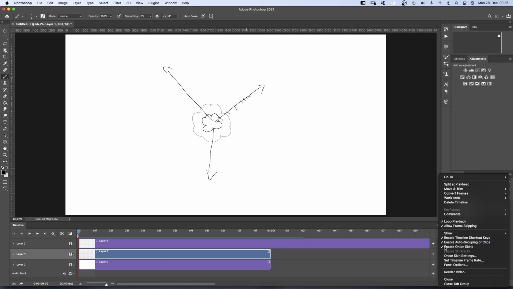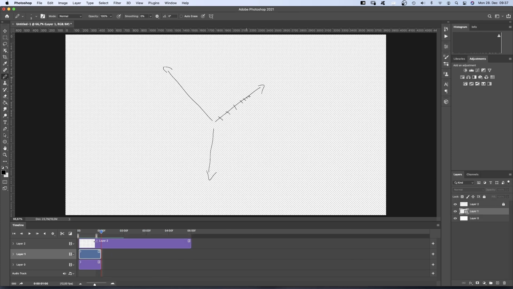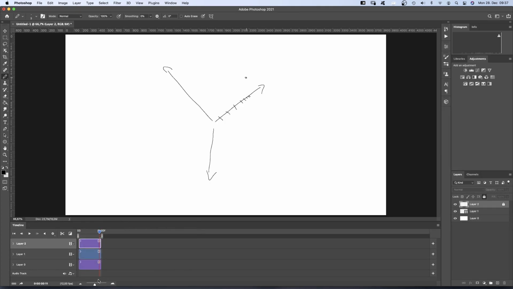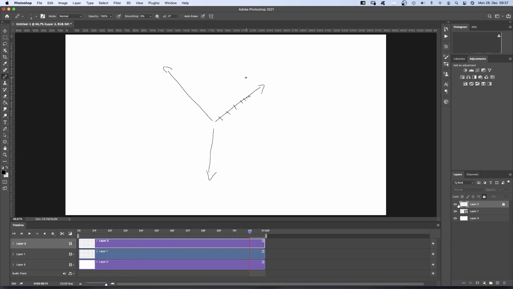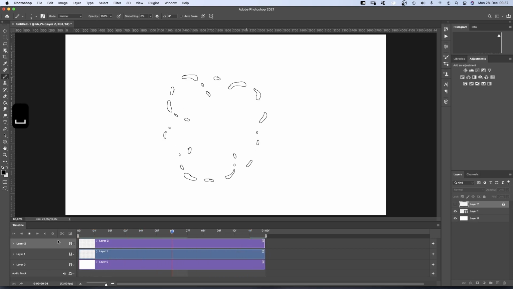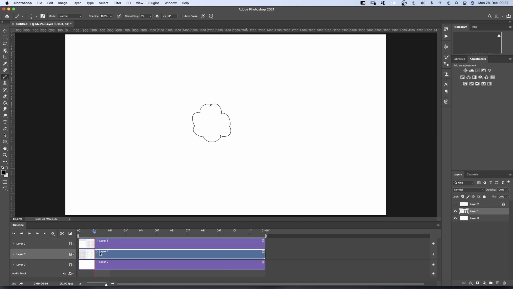For playback, you want to deactivate onion skin. Let's bring it back to our length and hide the guide layer. Awesome, it's exploding. Let's go through once more and adjust the shapes.